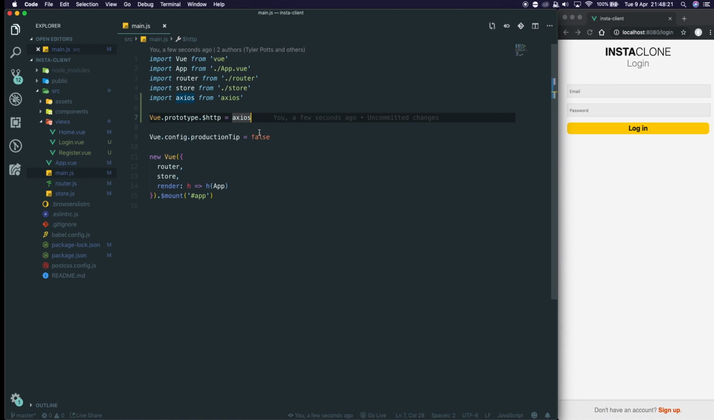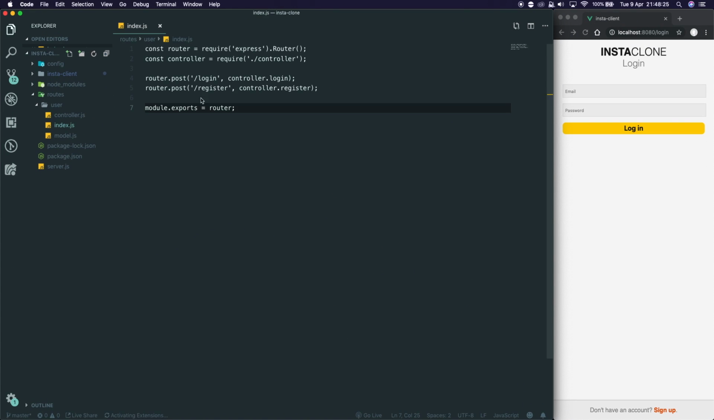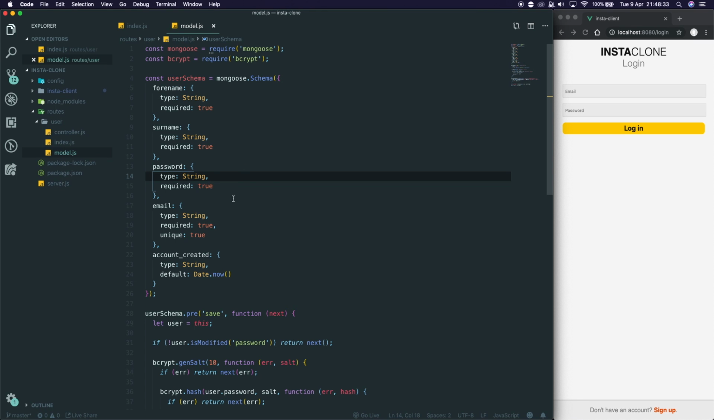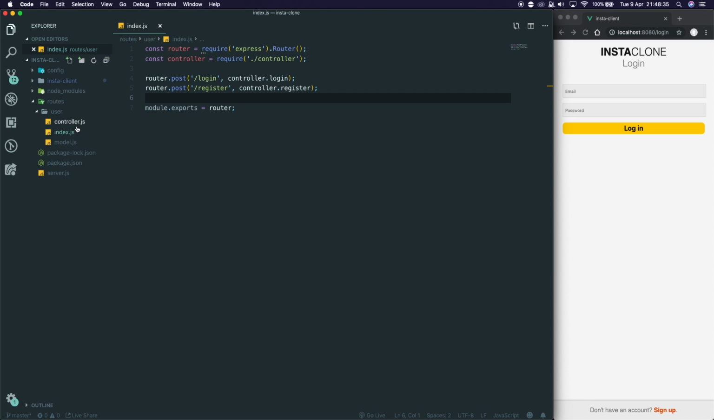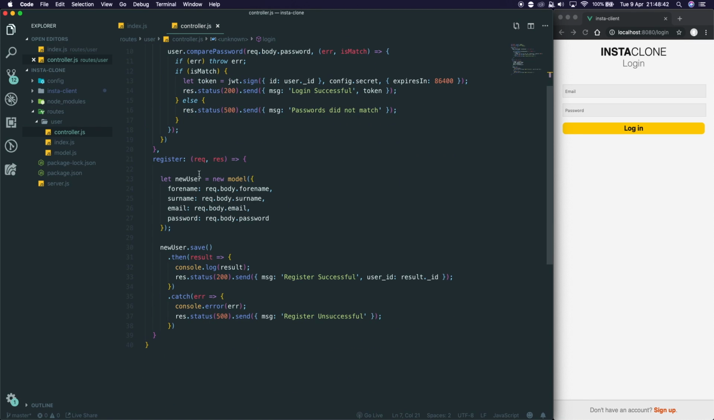Okay, so that's good, and we have our server. So in our index model, we have these two routes, login and register, and we need to hook those up. Also, in our routes, we obviously, in our controller, we basically have what this does, and basically login find something and register find or gets register.